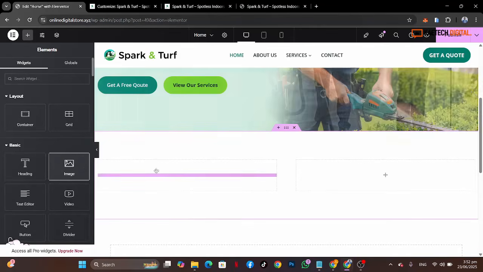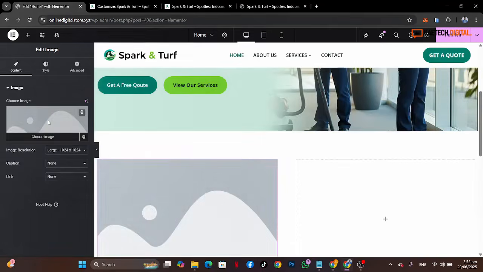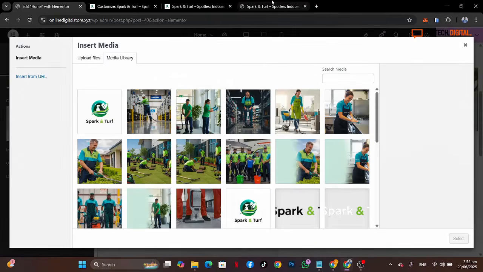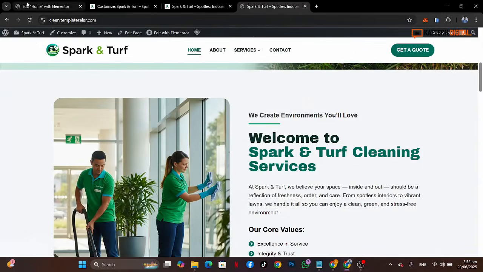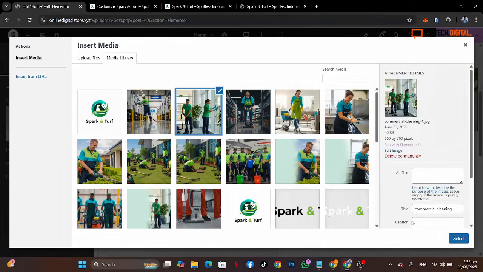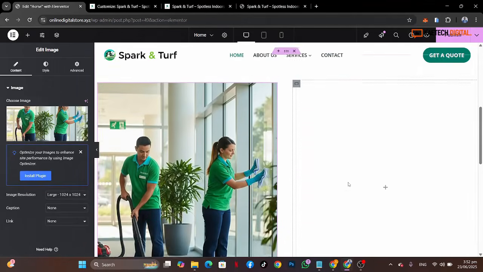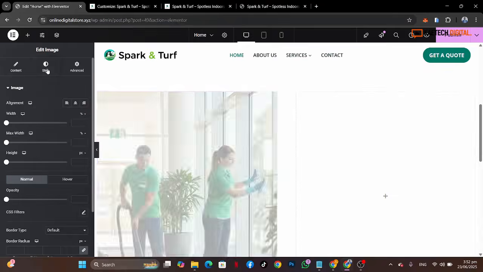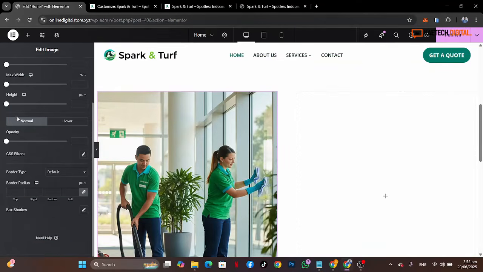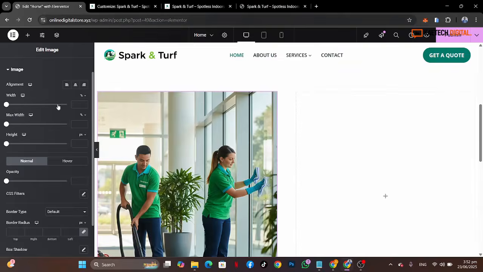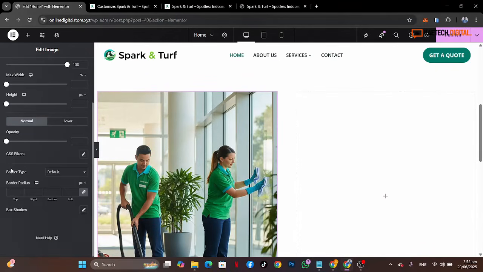So I'm going to bring an image over here and select the image that we are using. This particular image is what we're going to use, and as you can see, this is how it looks. Now go to style and make sure the width is 100%. I'm going to leave the height, but the border radius I'm going to give it a 14. So it's going to have some corner radius there.